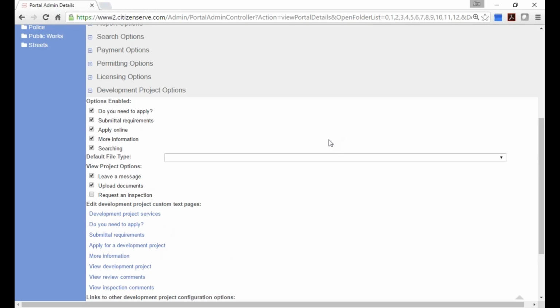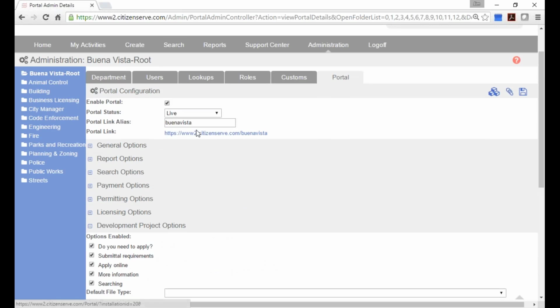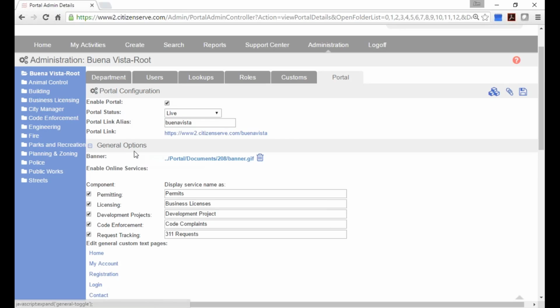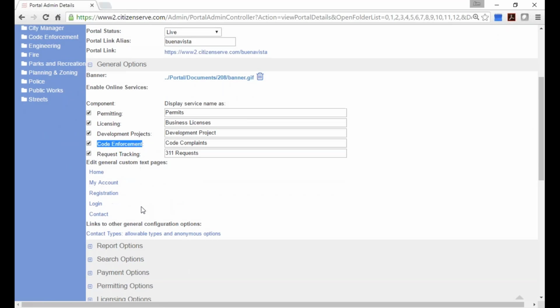So this is the portal configuration area here, and you can see that we can set an alias for the portal. There's some general options. You can change the departments in here if you want, which are sometimes what we call things, like code enforcement. A lot of times back east, that's building. That's the building department, not property maintenance.